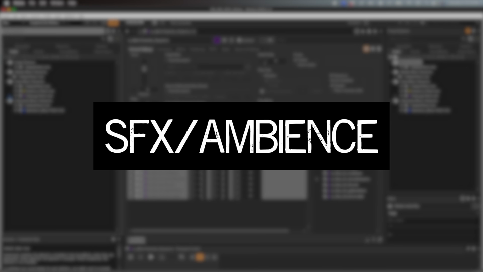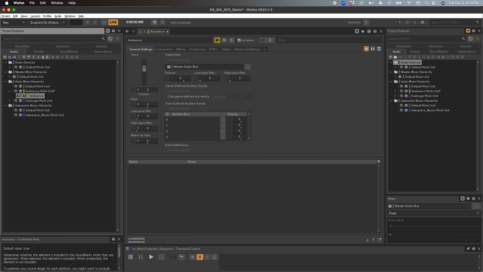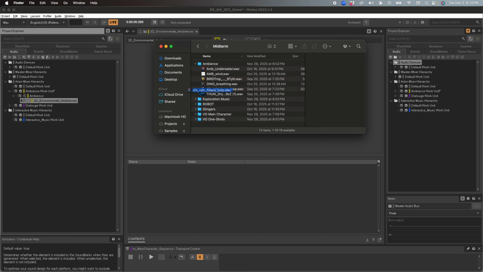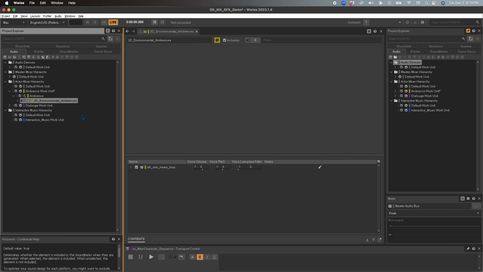Now let's add some ambient sound effects. Create an actor mixer child in the ambient work unit. Let's name it Ambience. And within that, add a folder named 2D Environmental Ambiences. Don't get confused with this meaning mono. It just means that the ambience isn't spatialized, but it will still be stereo. Import your ambient sounds and make sure that it shows up as a sound effect. Let's name it SFX Rain Heavy Loop, or whatever matches the type of rain sound you have. Perfect, now we have rain.